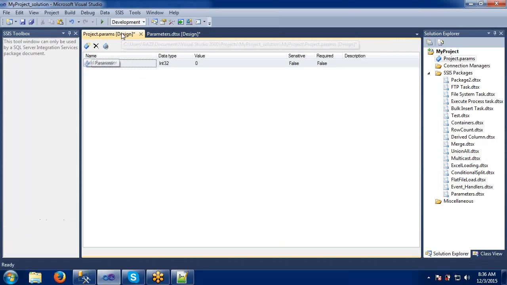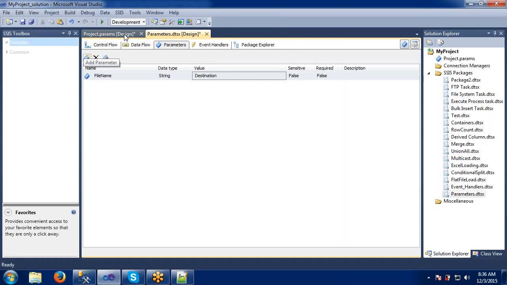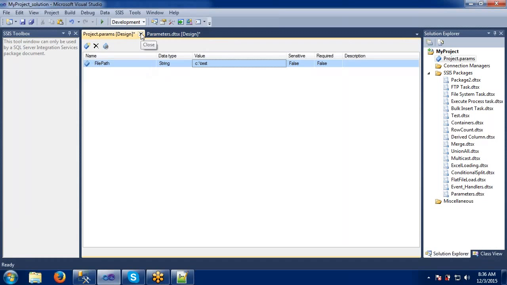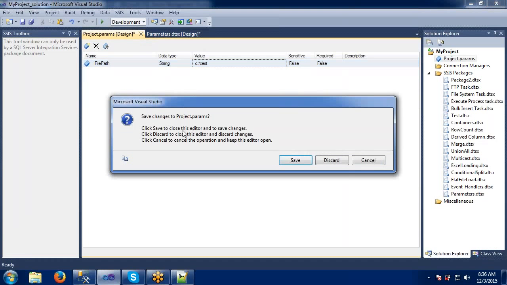Here at the project level, the same way, we have given file name, right? I will give some name here, file path I will give here. Just for our sake I am giving something, that's it. So we have given the project level parameter. Now this is the package level, this is the project level. Close this one. It's asking to save this one. Yes.